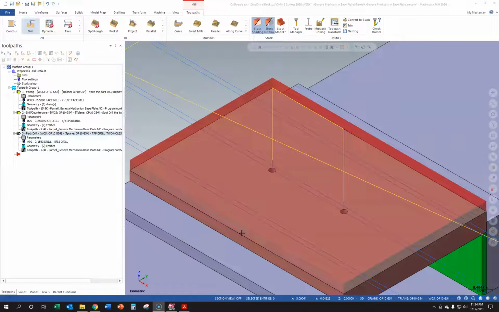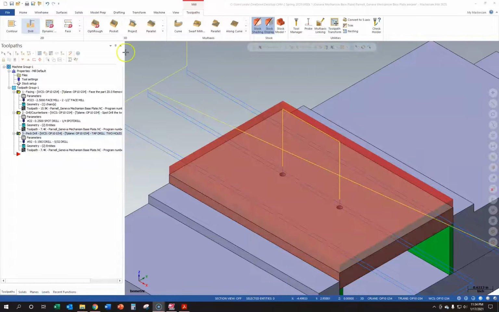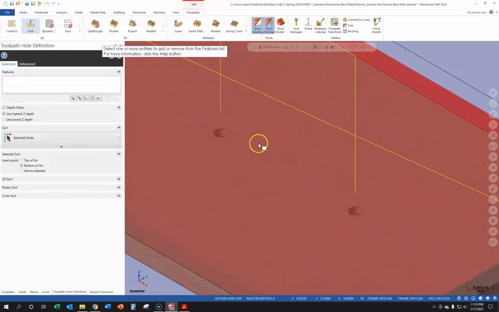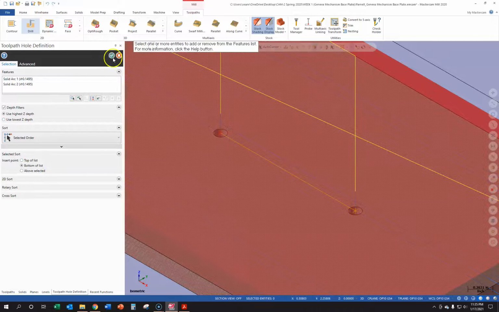The last toolpath we need to complete in order to finish this file is the tapping toolpath. So I'm going to go up and still use the same drilling command we have been using. I'm going to select these center points on the two holes as we did in the previous two. And click OK on that.